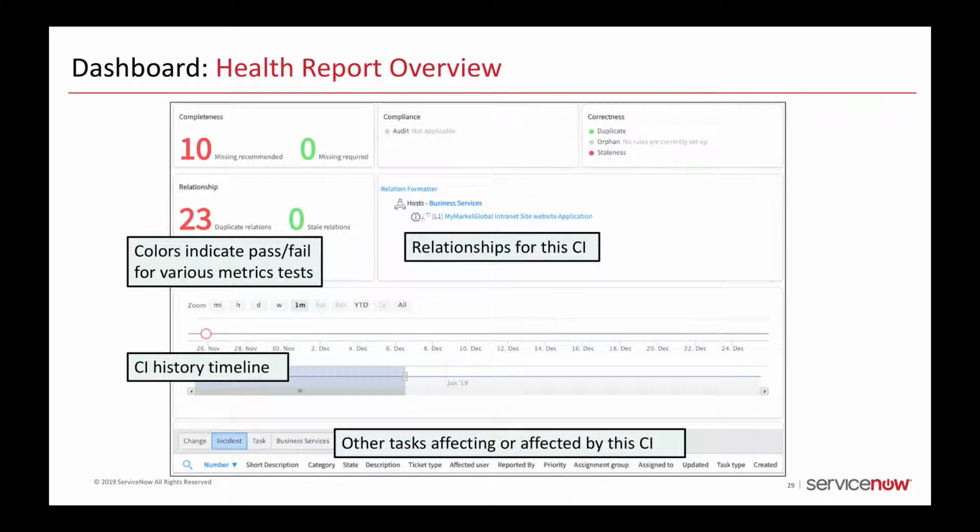Various widgets in the report display the CI's health with the following color codes. Green indicates that the CI passed the metric test. For example, it is not a duplicate. Red indicates that the CI failed the test. For example, it is a duplicate. Gray indicates that the CI was not tested for this metric because the threshold was not set for the CI in the CI module.